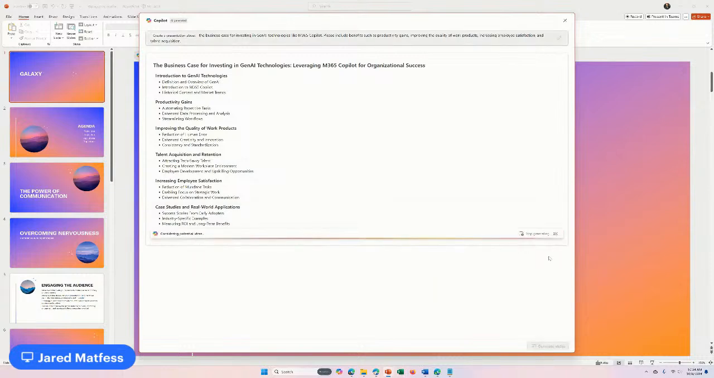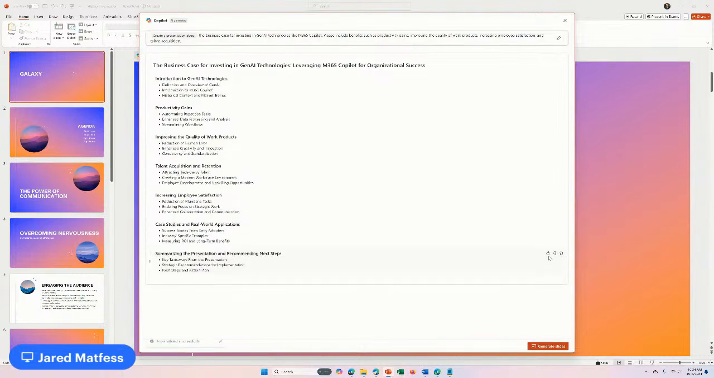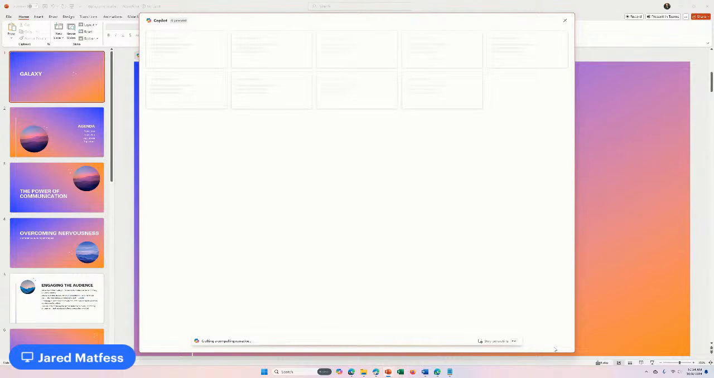Go ahead and click on send. It's going to look at the overall flow of the presentation, and then boom, it's got key takeaways from the presentation, strategic recommendations for implementation, next steps, and action plan. Great. Now that we've got an outline that we like, you can go ahead and click on the generate slides button. And what that's going to do is create that compelling narrative.